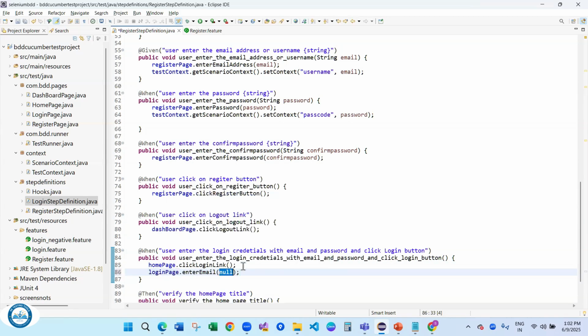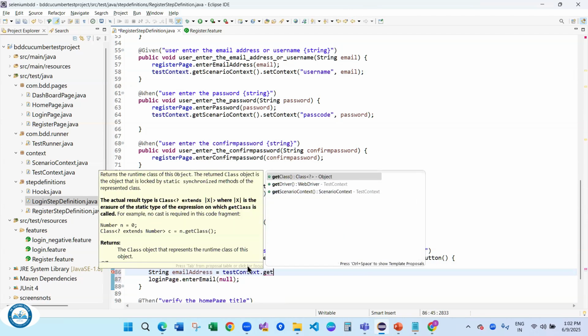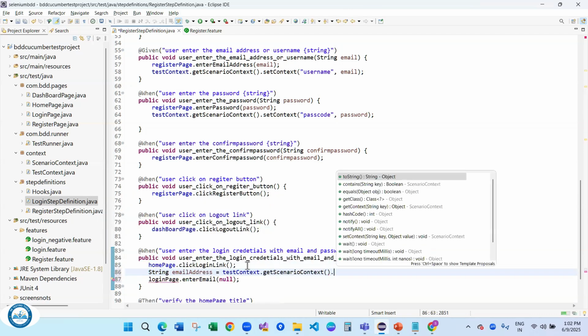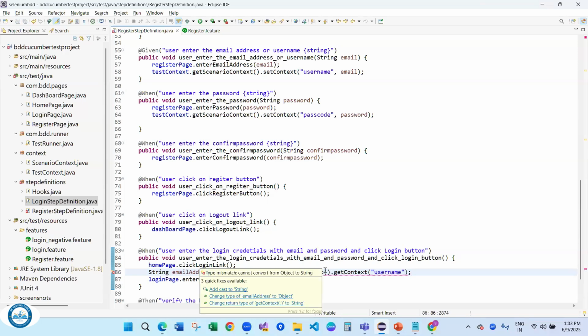Where is this email address coming from? You already stored it as username. If you want to get that value, you have to write string email address, a new variable, is equal to TestContext dot get scenario context dot get context. Here set context is setting a new variable with the value, and get context retrieves it. Which context? This one.